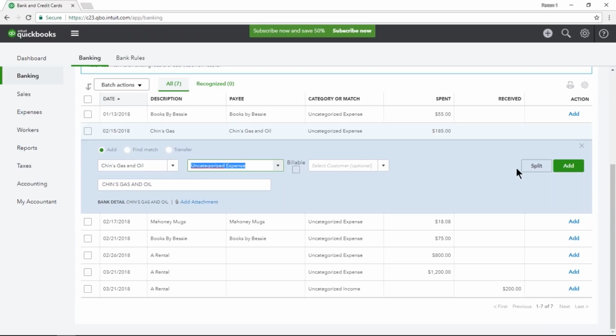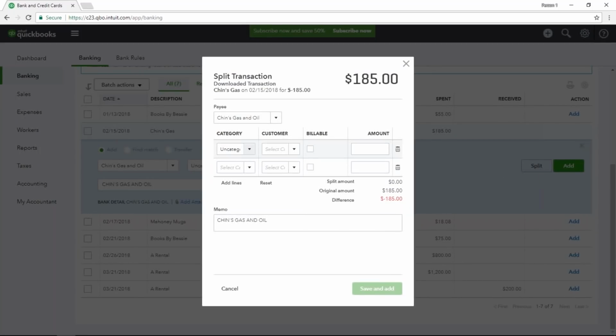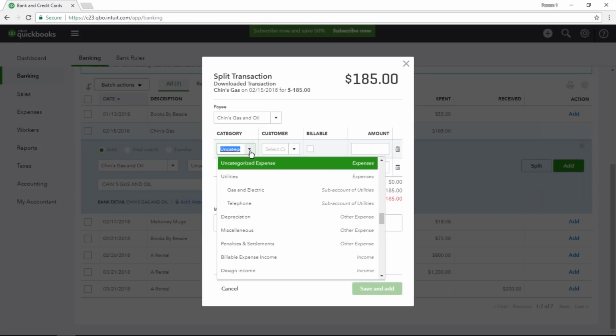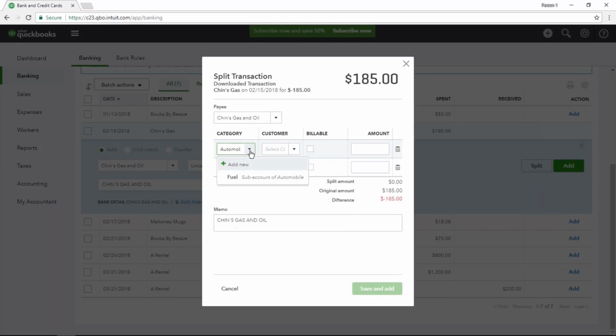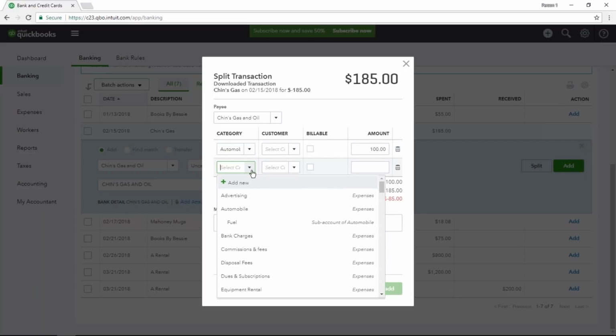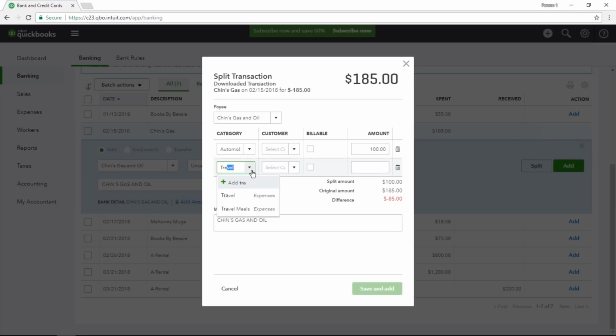So I'm going to go ahead and click on Split over here on the right hand side, and then right here we have multiple categories that we can apply to this transaction. So I can click my drop down arrow and I can choose fuel right here, for instance, and then I can apply the amount of money that we spent on fuel with this transaction, and then I can apply a different account here in the second spot. So if we also paid for some travel meals, I'll put travel meals expense right there, and then include the amount that we paid on that.